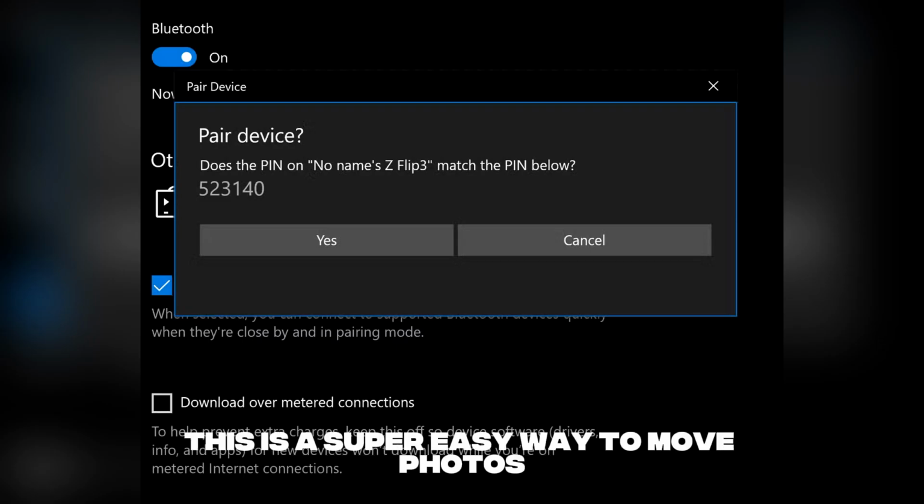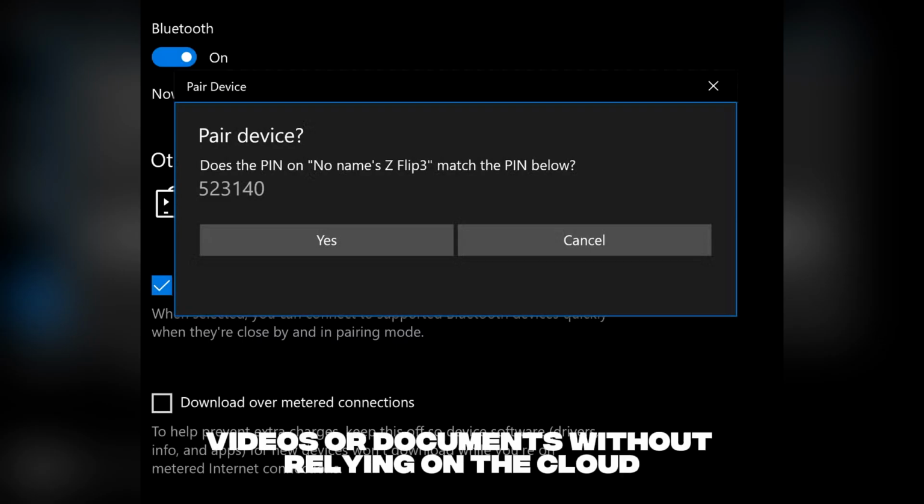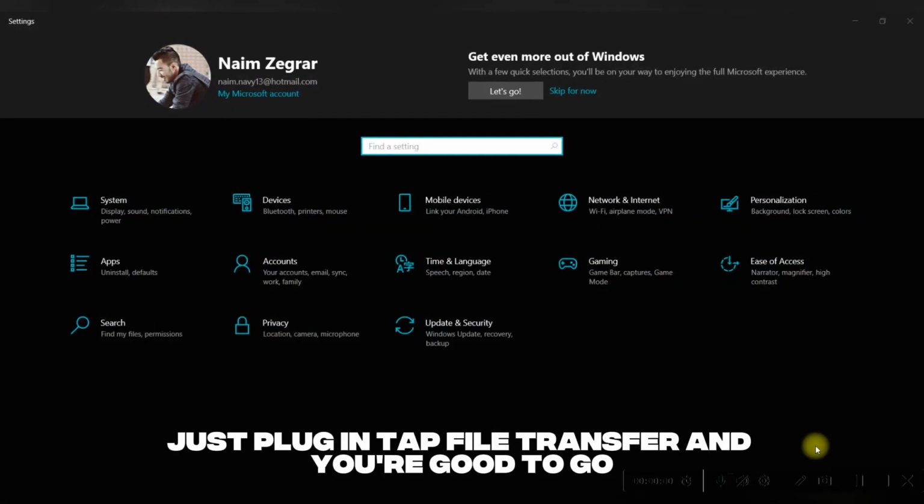This is a super easy way to move photos, videos, or documents without relying on the cloud. Just plug in, tap File Transfer, and you're good to go.